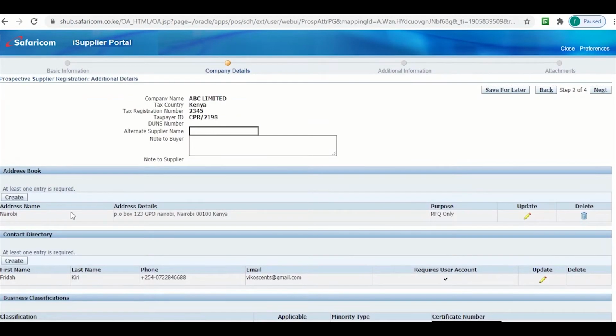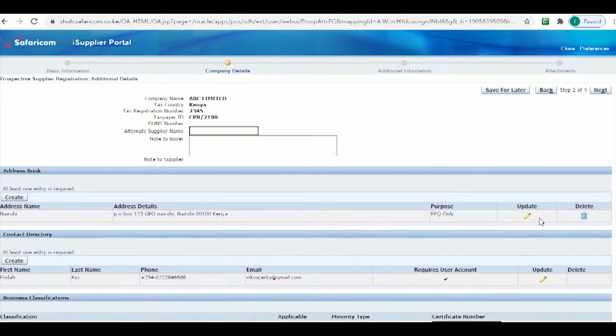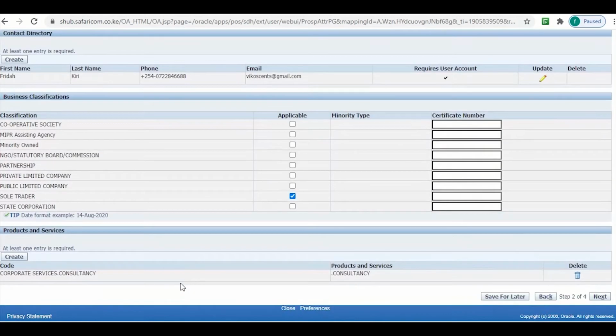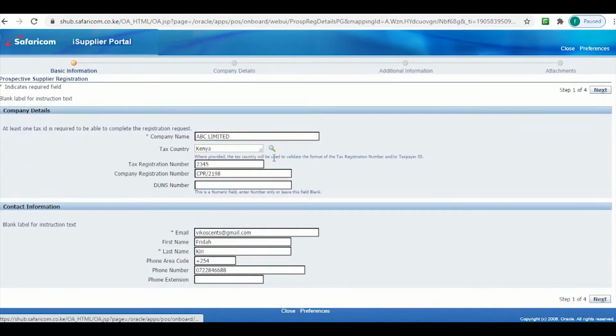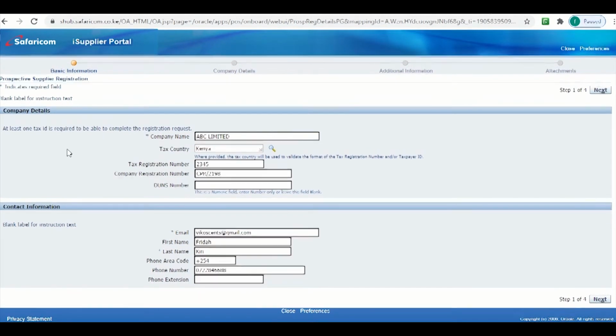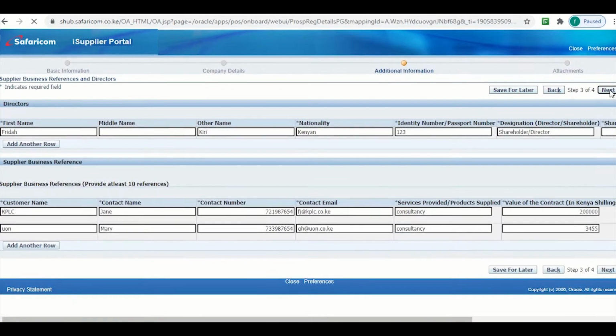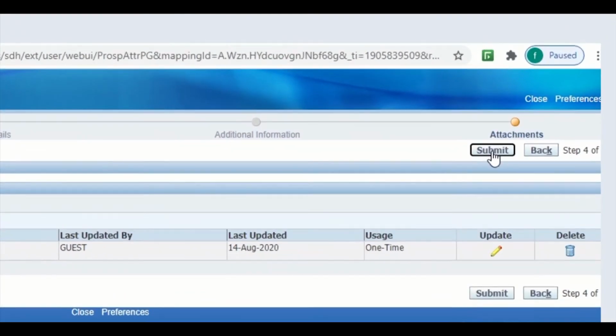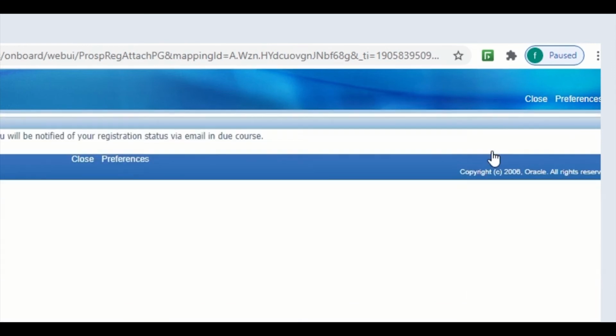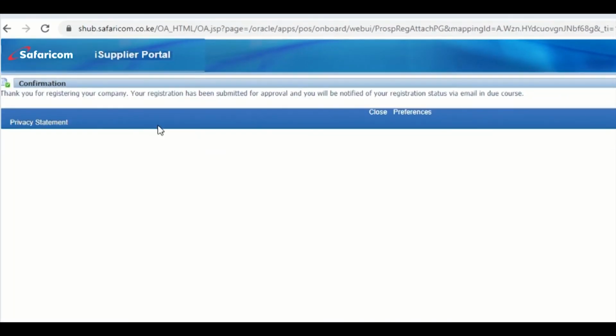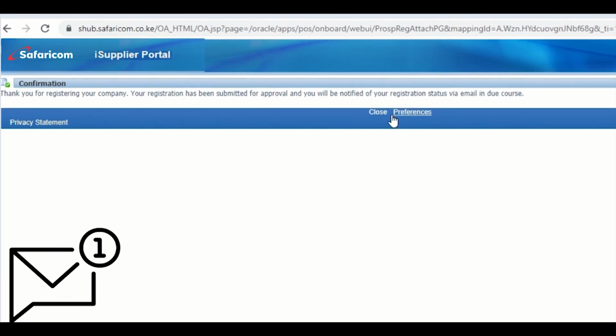Because all these fields are mandatory, the system will not allow me to go to submit if I have not completed every step. I go to step 1, check whether everything is in order. Then from there, I go back to step 4, that's where the submit button is. Click on submit. That's it. It should give you a confirmation message that the registration of the company has been submitted for approval, and I'll be notified of the status via email in due course.